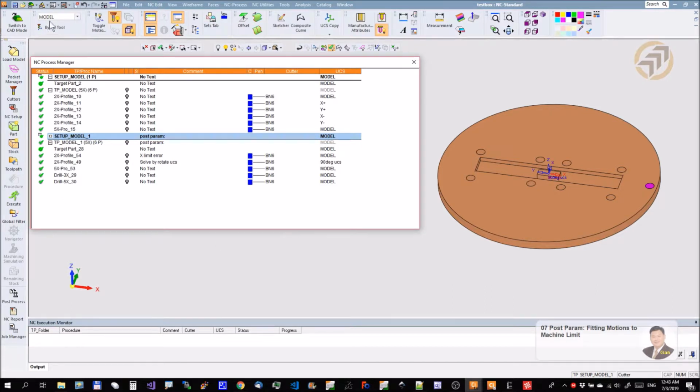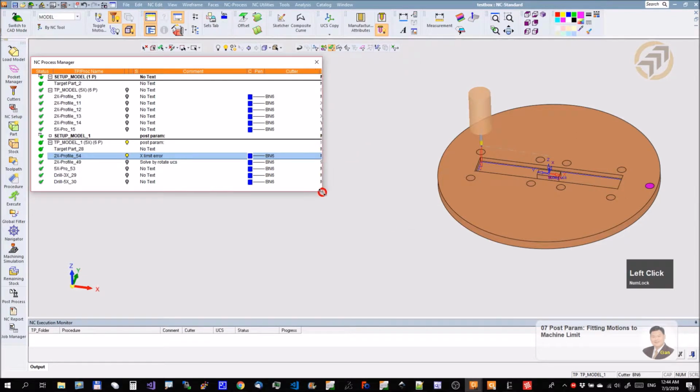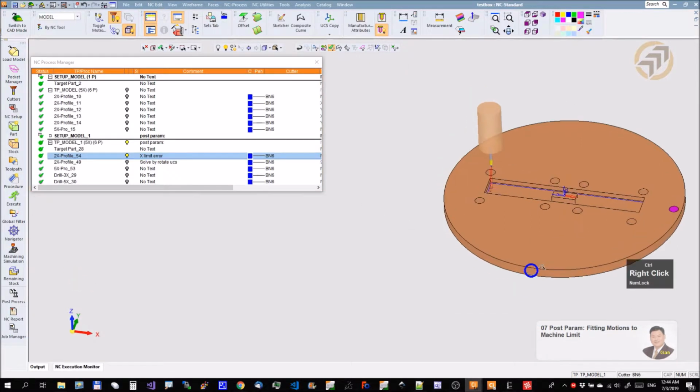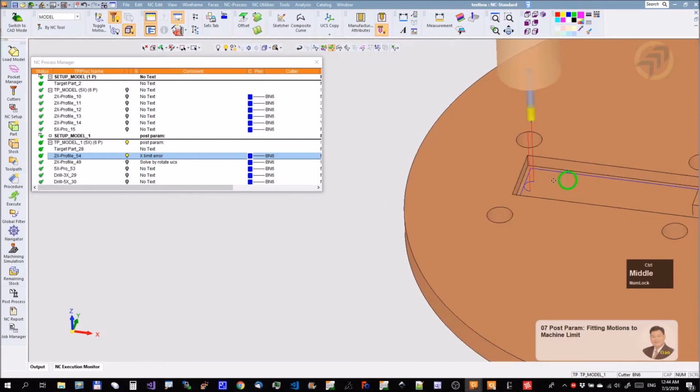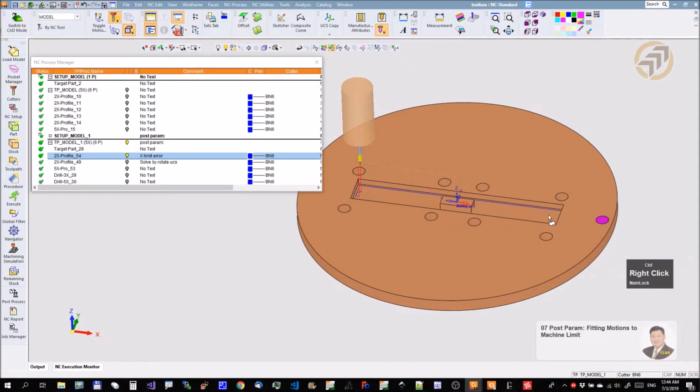So I'm going to use this test file here. So this is one example. Let's say I'm going to make a profile, right? Do a profile like this on the screen. Okay. So this is a 0 point. So for this side, no problem. But at the right hand side, we will have some machine limit problems.